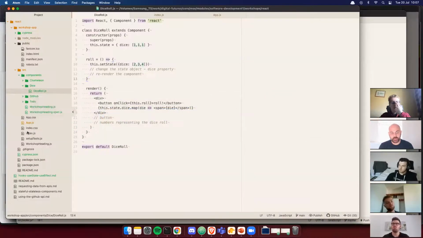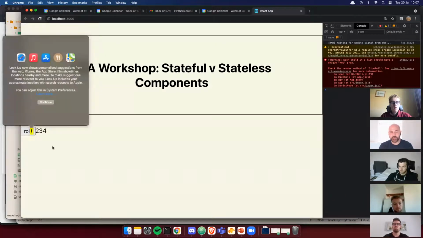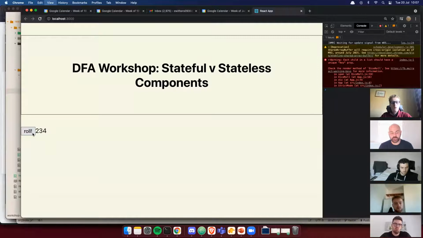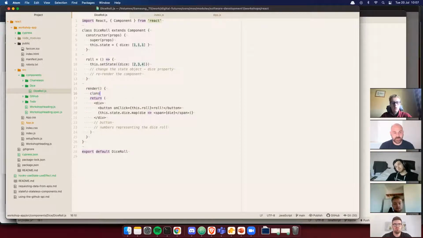So you can see here, let me refresh the page. It starts off at 111. I click the button, and it changes to 234. So see it again. Click the button, changes to 234. So this has caused my state to update, and then it calls my render function again. We can have a look at this happening. Let's have a look at console log in render.